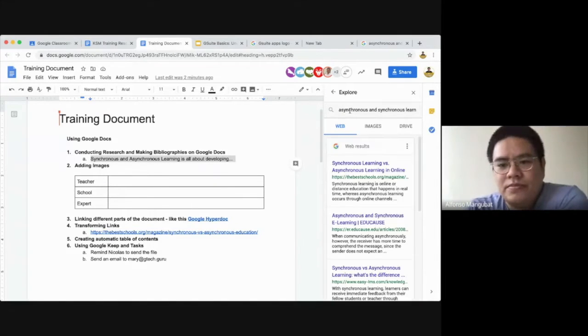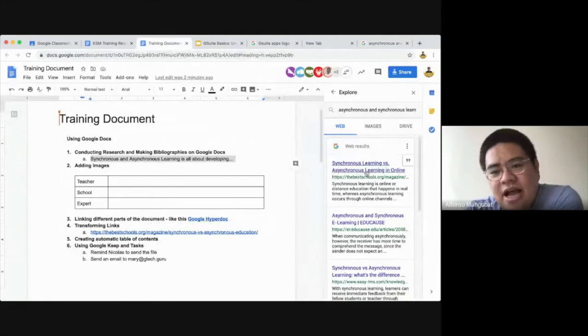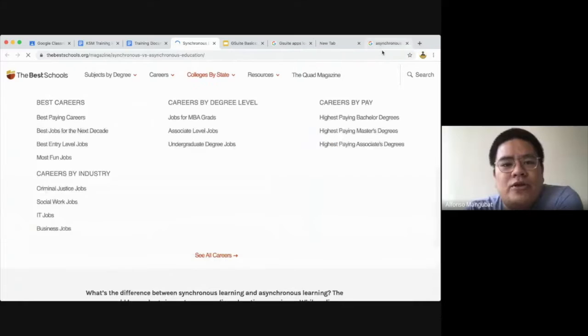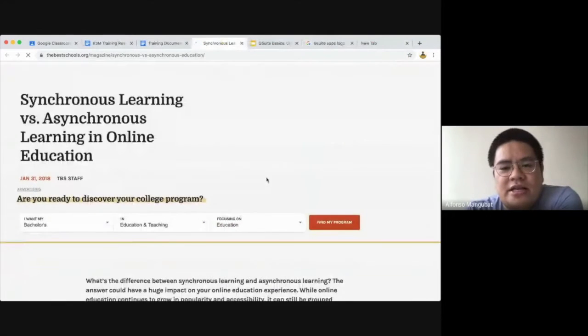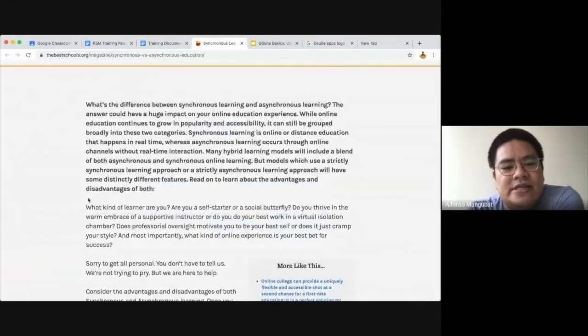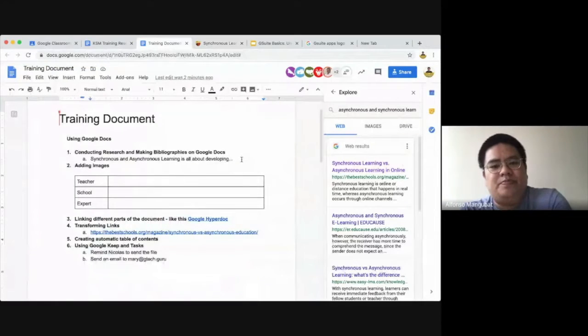Okay. A while ago, one of the first items that I saw was thebestschools.org, synchronous learning versus asynchronous learning online. If I go back here, it's actually one of the first items on the Google search. If I click this, it will open a new tab and bring me to the article itself. Then I can use that article. Let's say I'd like to get this passage here. I'll highlight it, then copy and paste it. Okay.